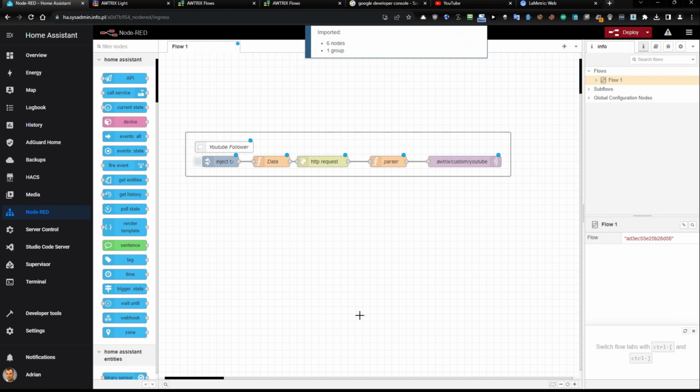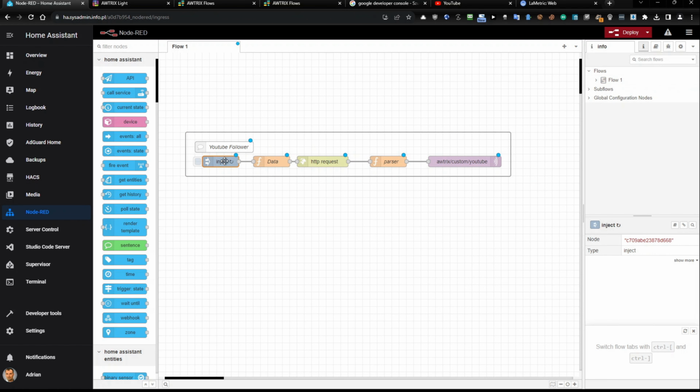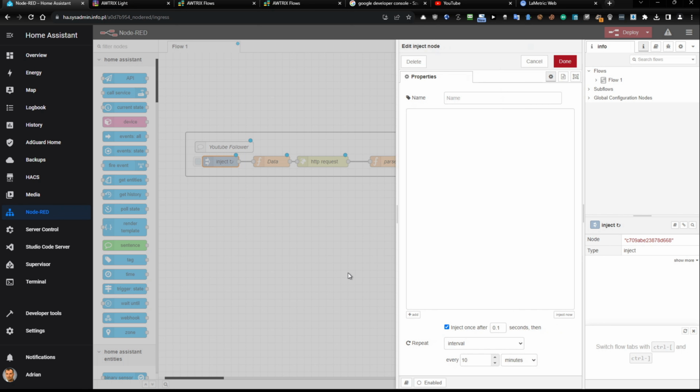Now we need to understand a few things. First of all, we have an inject. So always in inject, you have something like interval. So it tells you how often the data should be copied from the internet and how often it should get it.